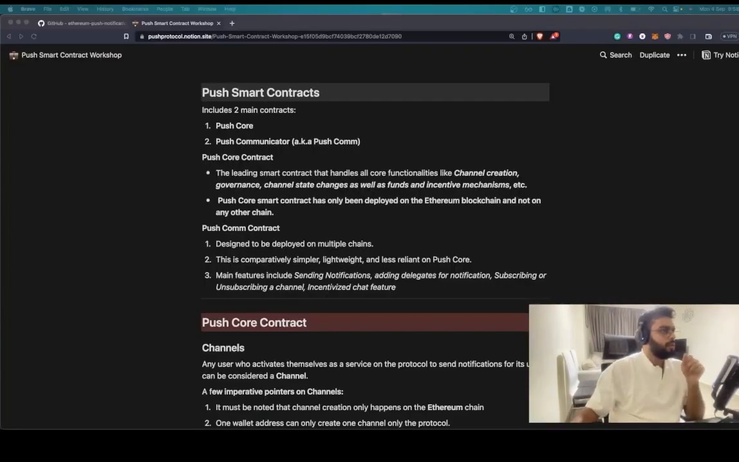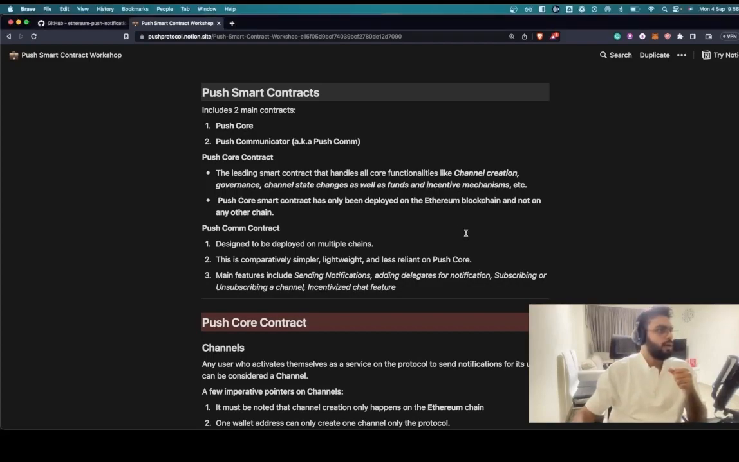Before we dive into the code itself, I think it's important to get a brief idea of what these two contracts are. The entire protocol is divided into two different smart contracts. The first one is called the push core and then the push communicator contract, aka push comm. It's important to note that the push core contract is the main lead contract, which includes all the important functionalities like channel creation, staking mechanism, handling the funds and incentive mechanisms and all those things. And the push core contract is only deployed on Ethereum and no other chains.